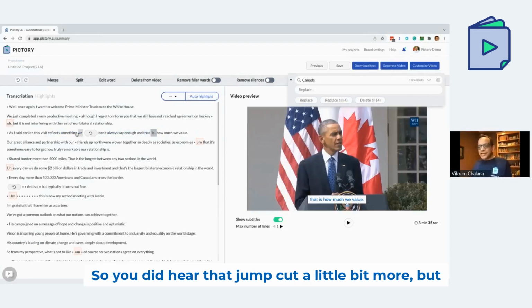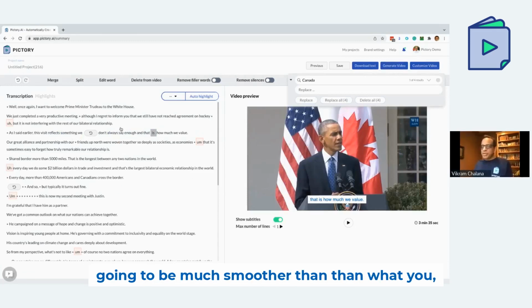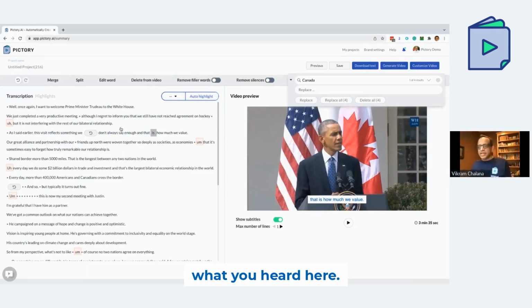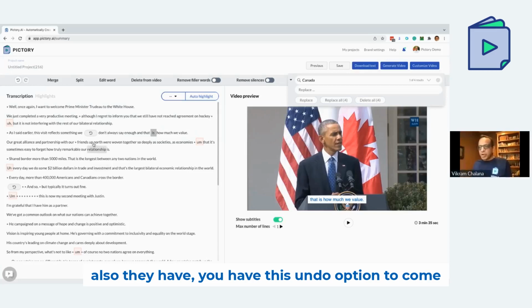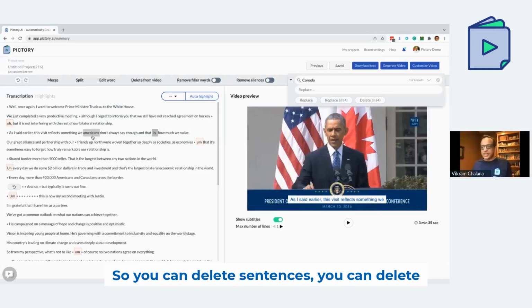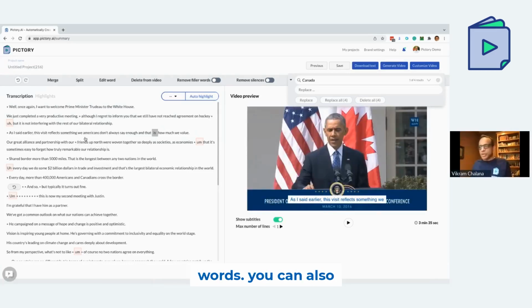So you did hear that jump cut a little bit more, but when you actually finally generate the video, it's going to be much smoother than what you heard here. Also, you have this undo option to come back if you want to keep it, if you want to bring back any of the words that you've deleted. So you can delete sentences, delete words.